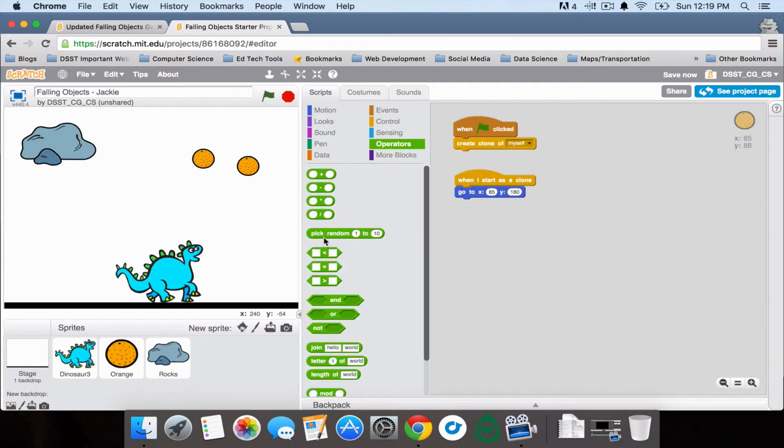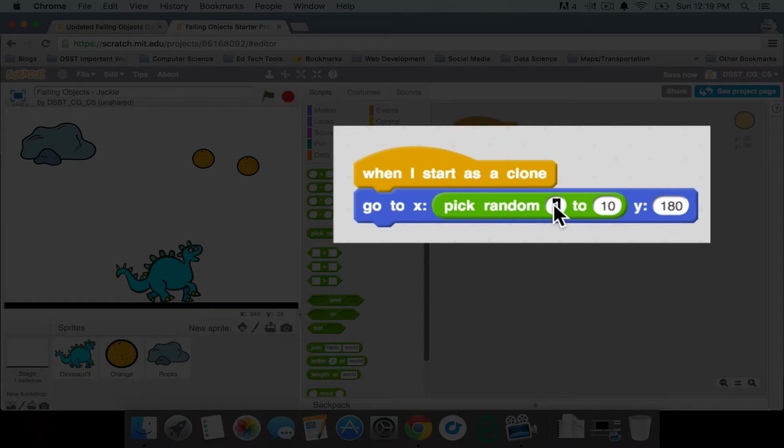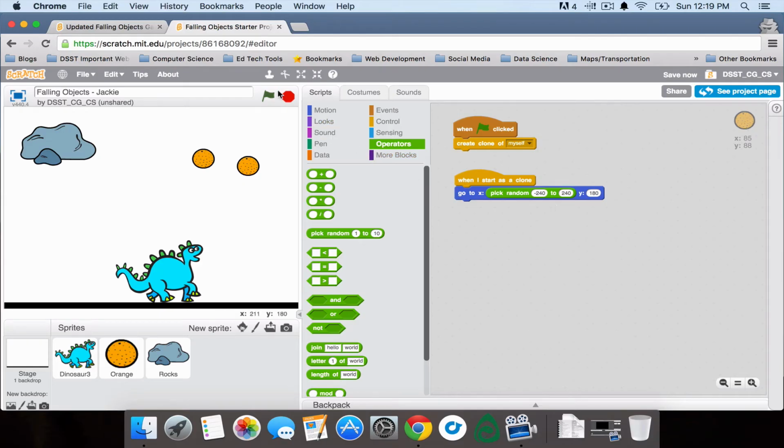So in the operators menu, I'm going to pull out pick random and put that in the X value, and then I'm going to say from negative 240 to positive 240, which is the entire width of the stage. So it's going to pick different values to go to. Let's see. As you can see, it's moving around. Great. Now I just need to make it fall until it touches the bottom of the stage, which is represented by the black line, or until it touches my dinosaur sprite.